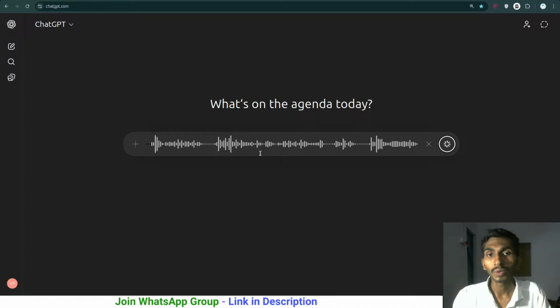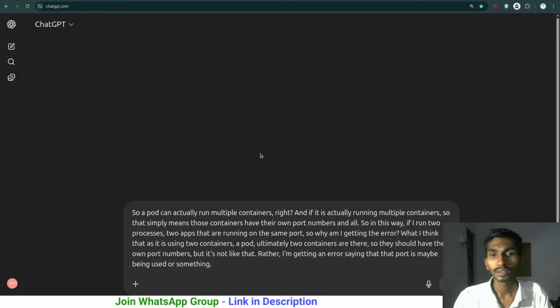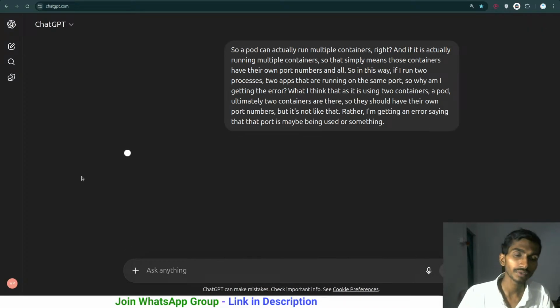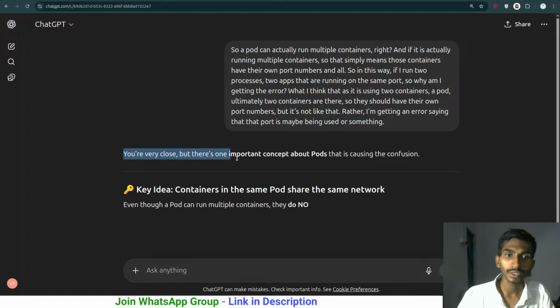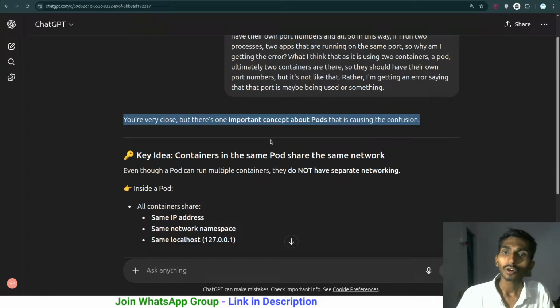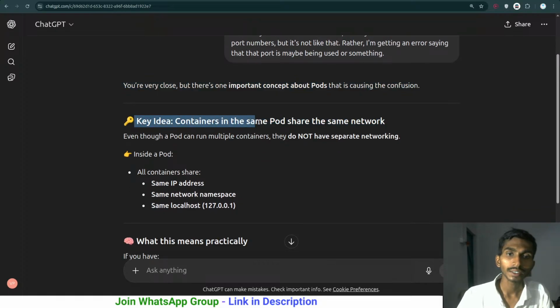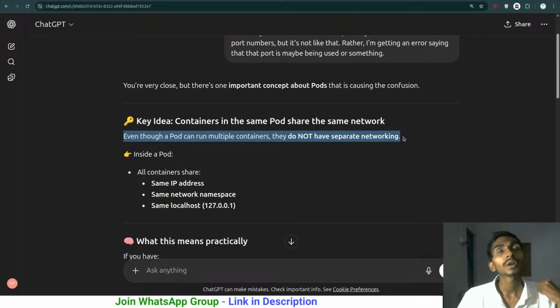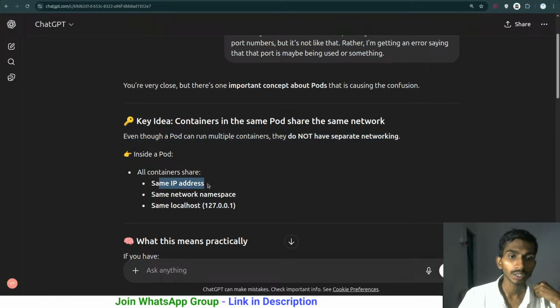So let's see what ChatGPT is going to say, and then we'll see what we can do. Alrighty, so you are very close, but there's one important concept about pods that is causing the confusion. Key idea: containers in the same pod share the same network. Even though a pod can run multiple containers, they do not have separate networking. That's right. Inside a pod, all containers share the same IP address, same network namespace, same localhost.